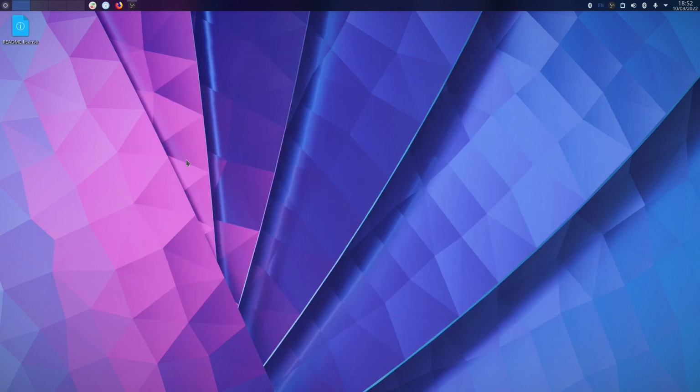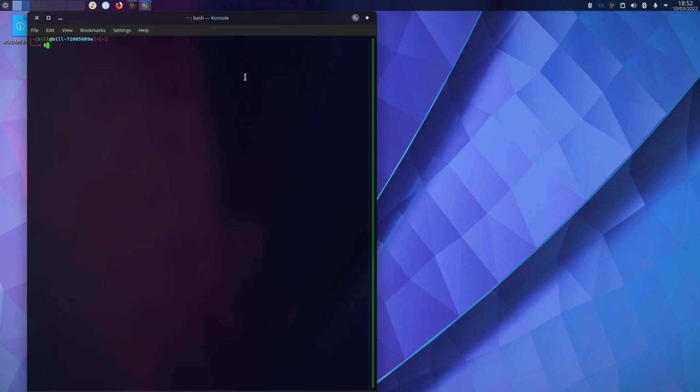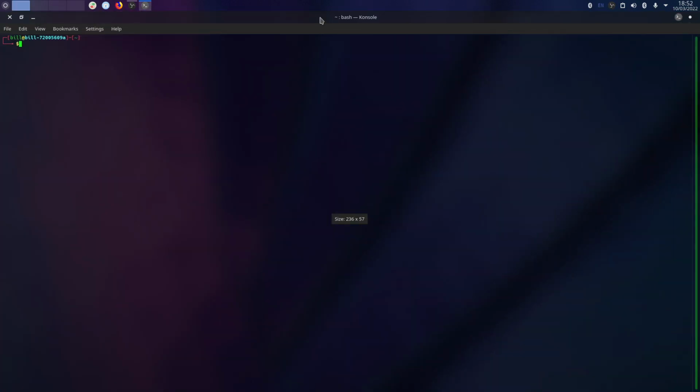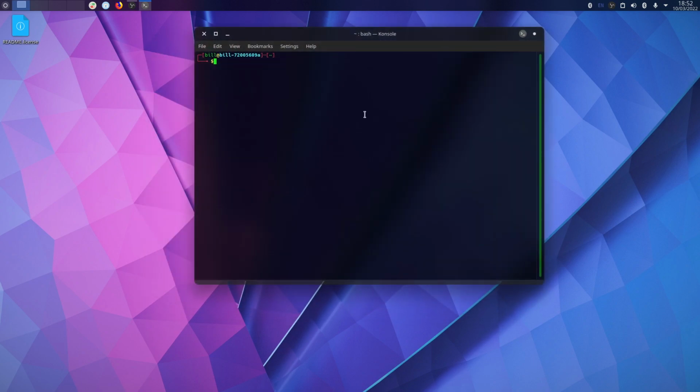Hello and welcome to my tutorial today, showing you how to automatically mount drives in Linux. To start with, this will all be in the terminal, which I know can be intimidating at times, but it is actually very easy.